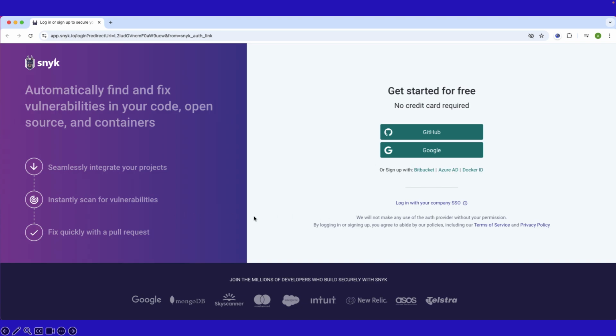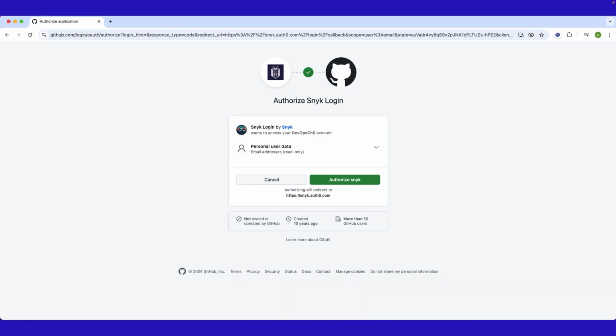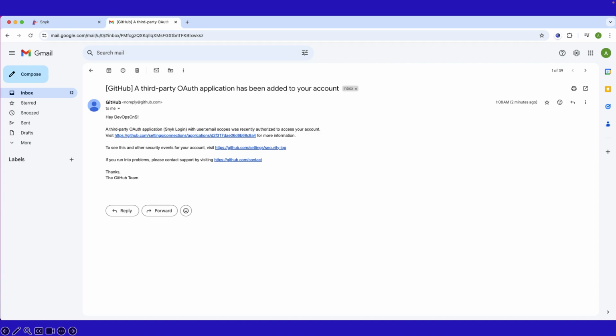So I will click on GitHub. It is waiting for GitHub to do authorization for Snyk. So I got an email for the Snyk application. So OAuth has been confirmed and GitHub redirected to Snyk after authorization. It is a very simple process and doesn't require any hassle for installation and configuration. So basically Snyk is just like a software as a service platform.